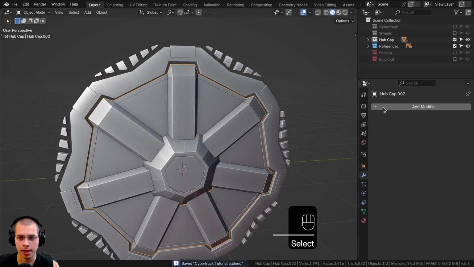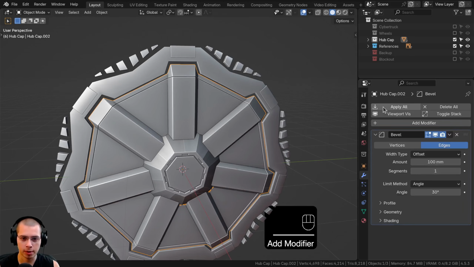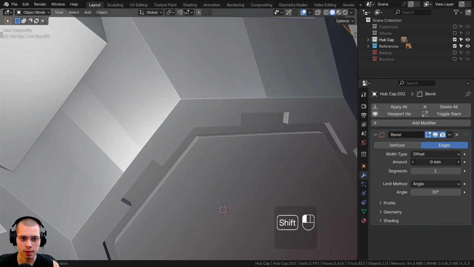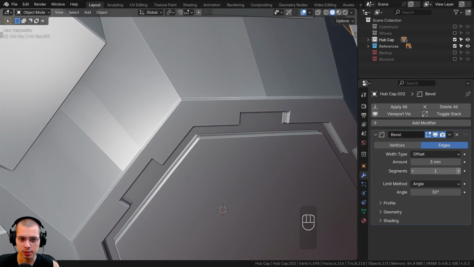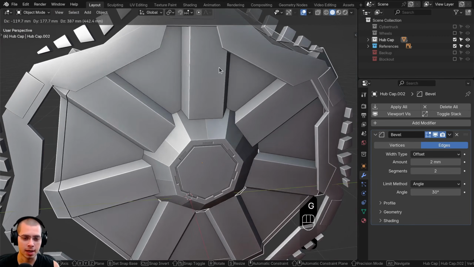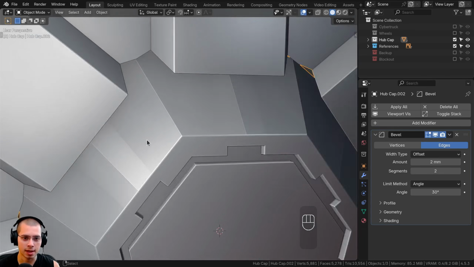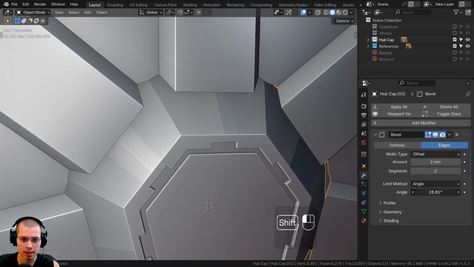So now we'll select the hubcap, and we're also going to add the bevel modifier to this. So add a bevel, let's zoom in closely, and just turn the amount way down so it's pretty small. Let's turn the segments up to 2. Now when it comes to adding the bevel to the hubcap, you can see I wanted to add a bevel to like this here because that is going to be an angle. So let's turn the angle limit to a much smaller value. So turn it way down.